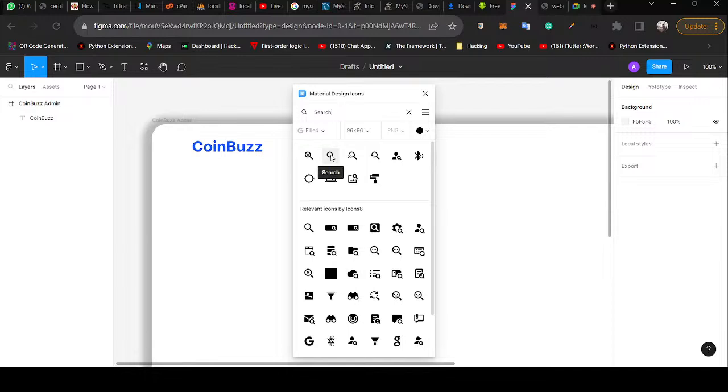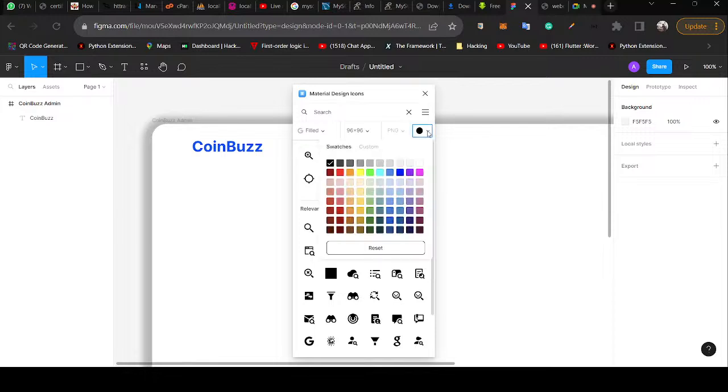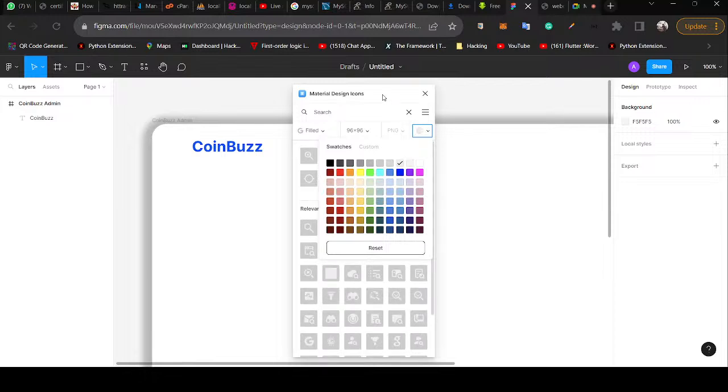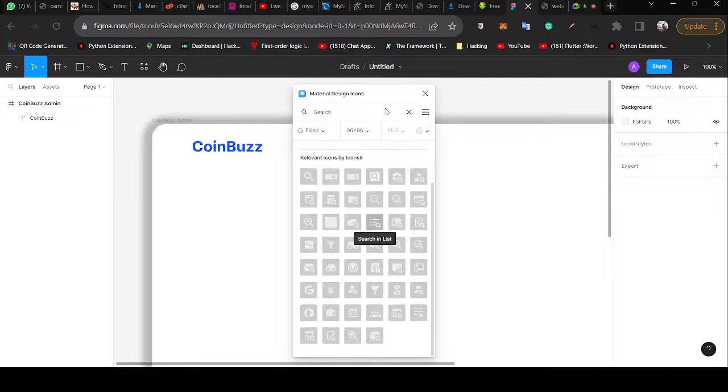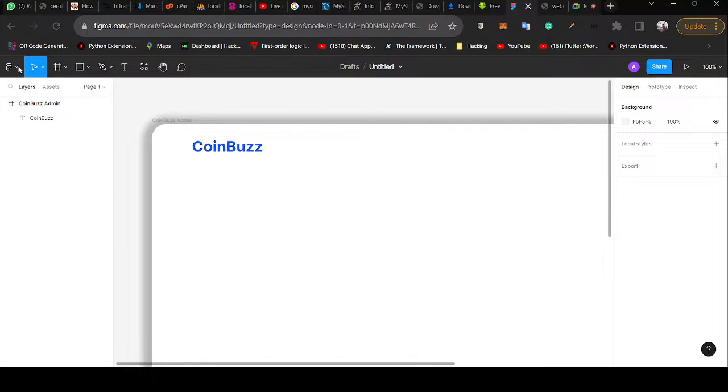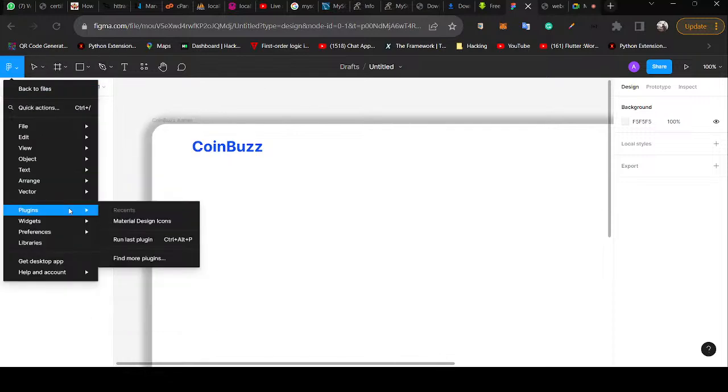Then I'll click on one. But before I click on one, the color is important. So let me choose the color I want. That's the color I want. But still, I don't like this icon. So I can go look for another type of icon. That icon doesn't make sense.